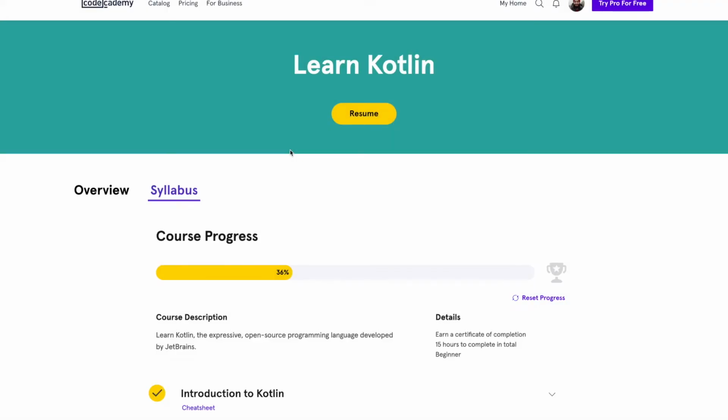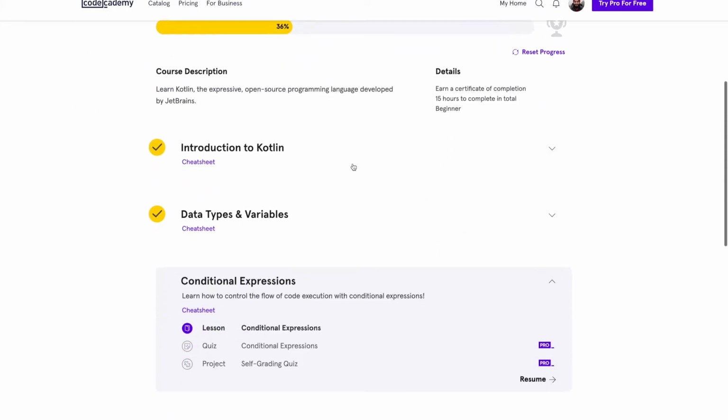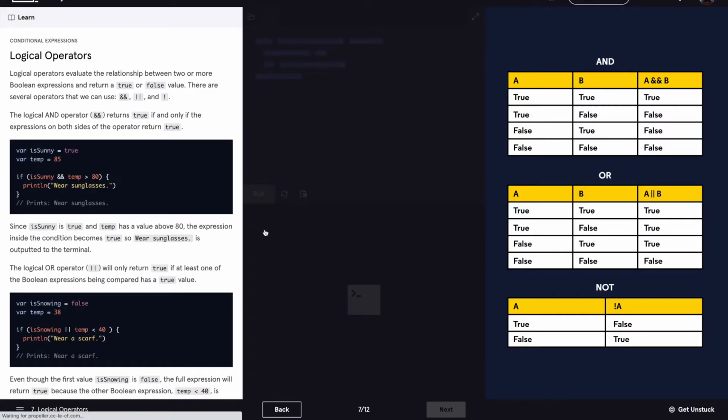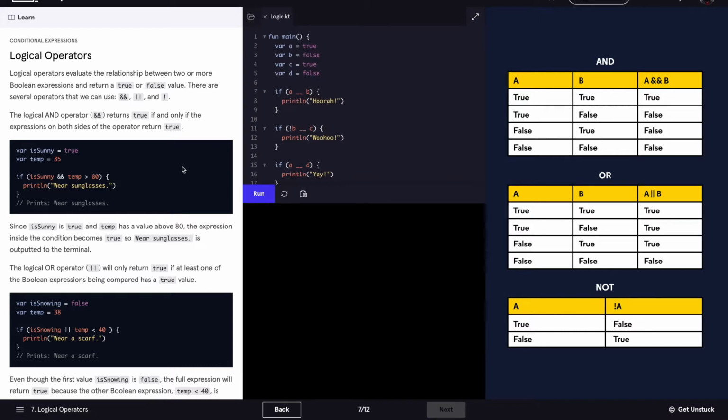Hello folks, welcome to another episode of the video series where we learn Kotlin, following along with the Codecademy's Learn Kotlin track. And in the last episode, we were going through these conditional expressions and we completed half of it. Now let's get started and complete the rest of it. We were in the logical operators.